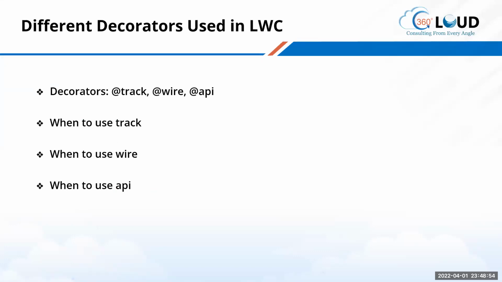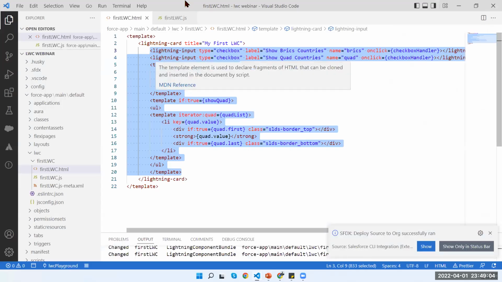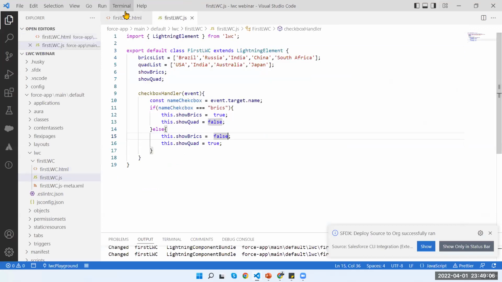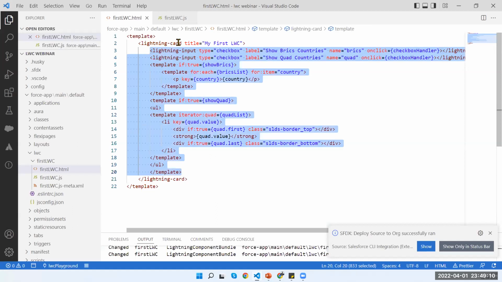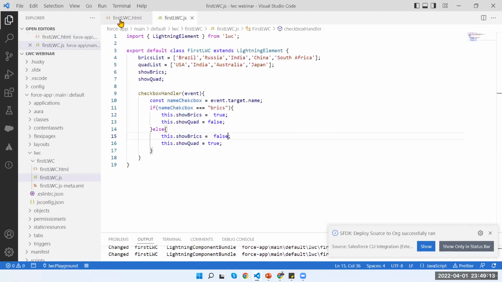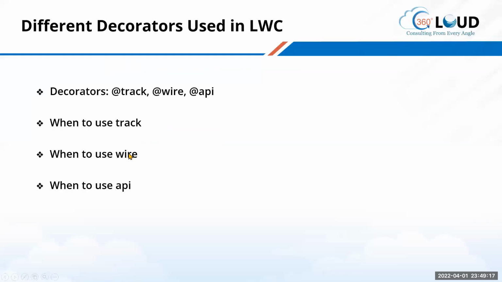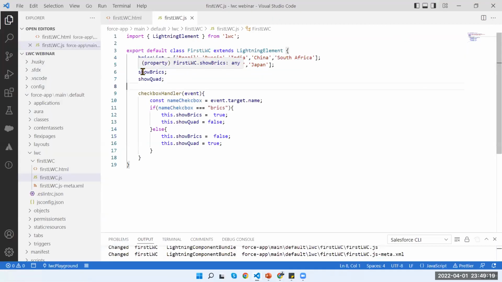There are three types of decorators, as I told you. The first decorator is track, the second is wire, and the third is API. Track is generally used to make a variable reactive, like when we are handling JavaScript to HTML and HTML to JavaScript, something like that. So we can use that. Wire is used when we have to access our Salesforce data.